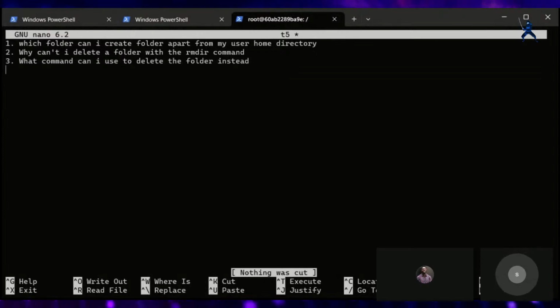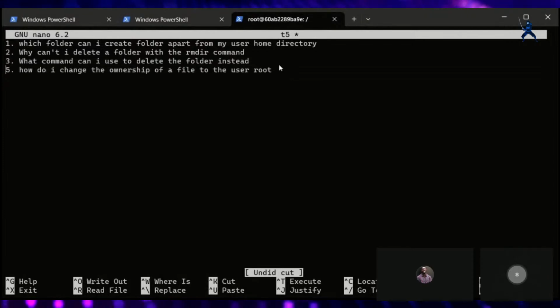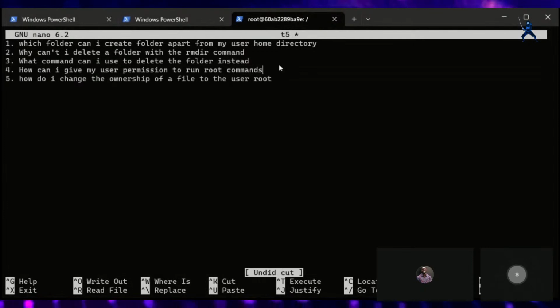So now, if I want to undo, I press Alt U, which is the undo. Now I've undone, and undo again, Alt U. There are some other commands too that you can play around with when you are working on your own.